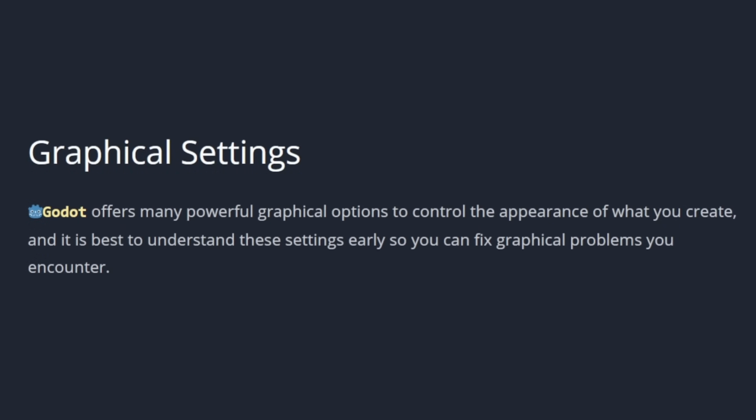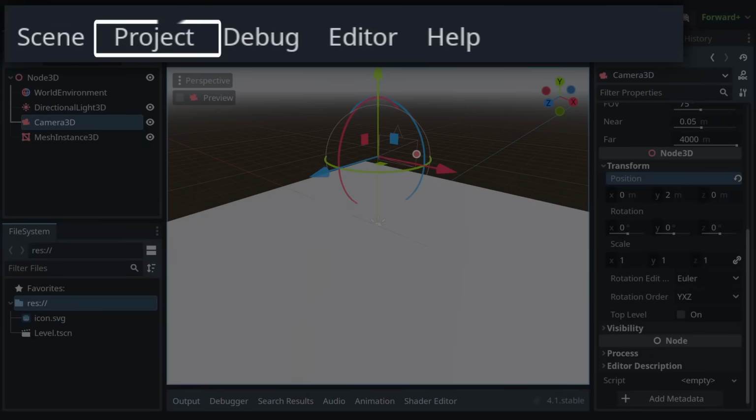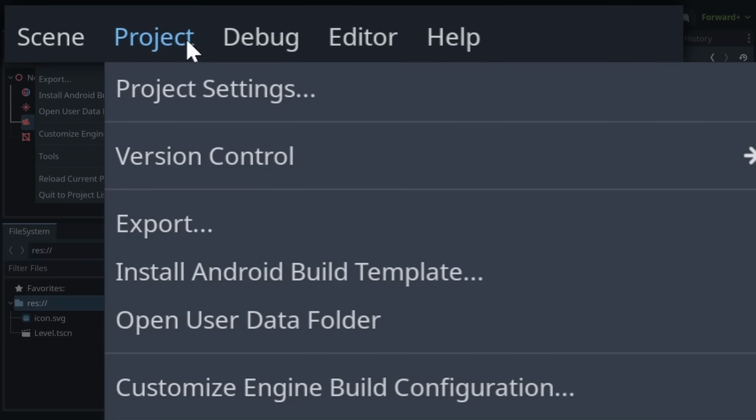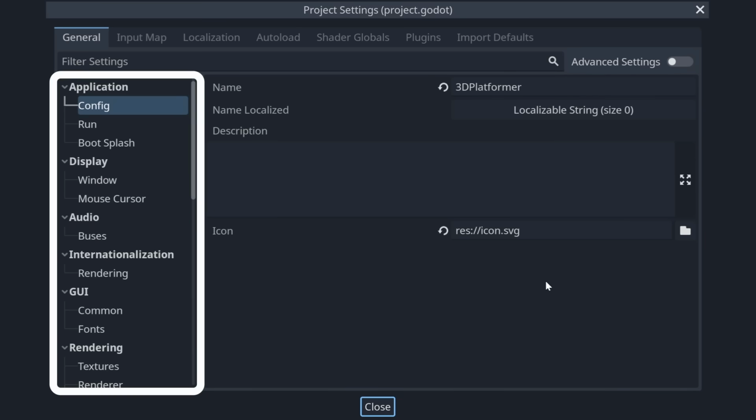Godot offers many powerful graphical options to control the appearance of what you create, and it is best to understand these settings early so you can fix graphical problems as you encounter them. In the top bar on the left, select the Project drop-down, and from that drop-down list, click on Project Settings. The Project Settings window holds a host of powerful options for your games, as well as a bunch of useful customizations. In the tree on the left, you will see a variety of tabs for options relating to your project.